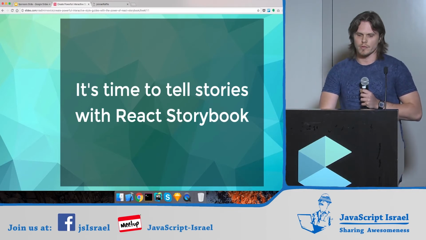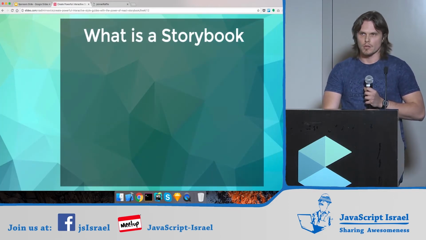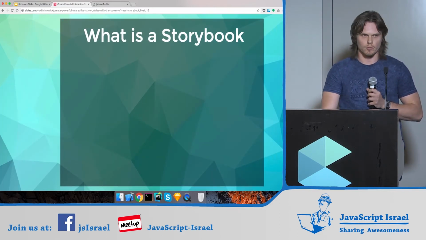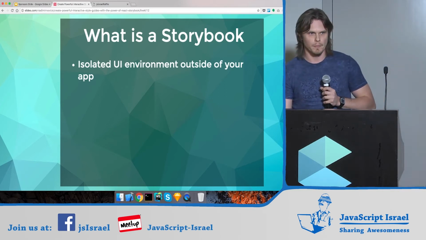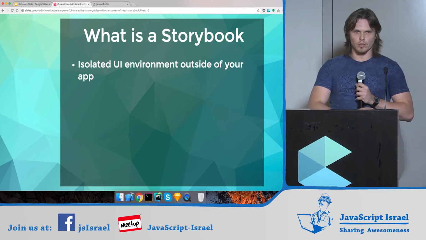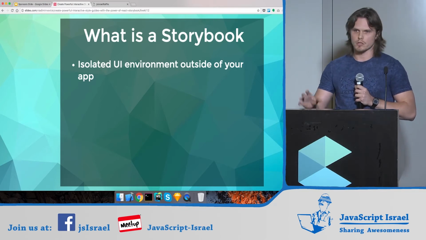To solve these problems, it's time to tell stories with React Storybook. So what basically is Storybook? Storybook is an isolated UI environment outside of your app. For example, you have a huge app with lots of components. You don't need to change any configuration of the app to run Storybook. You just get Storybook. I will show you how you do that. You just get Storybook, you run it, you get it.